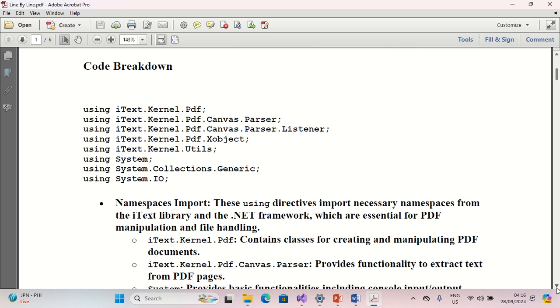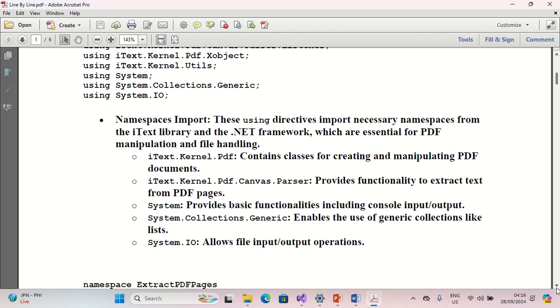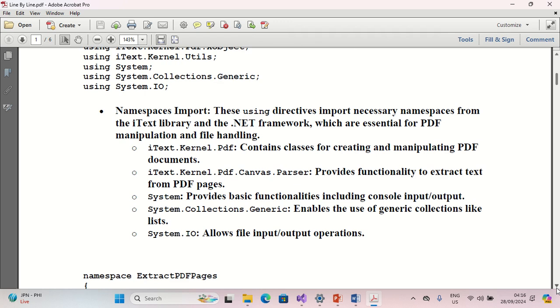iText.kernel.pdf contains classes for creating and manipulating PDF documents. iText.kernel.pdf.canvas.parser provides functionality to extract text from PDF pages. System provides basic functionalities including console input/output. System.Collections.Generic enables the use of generic collections like lists. System.IO allows file input/output operations.